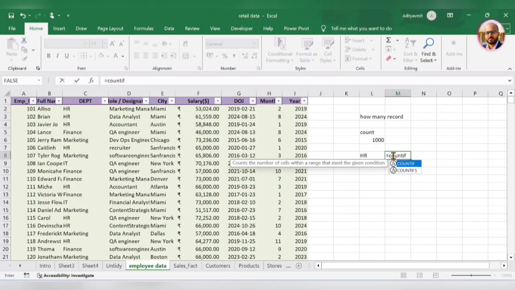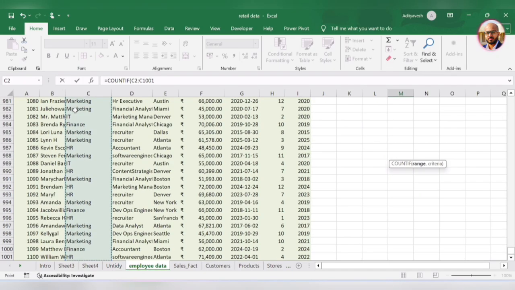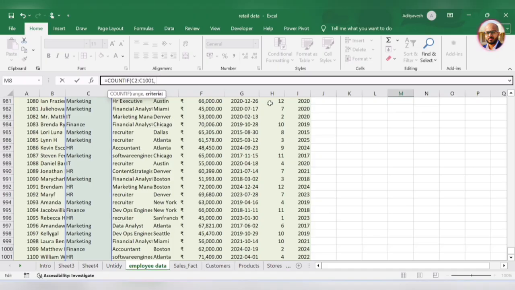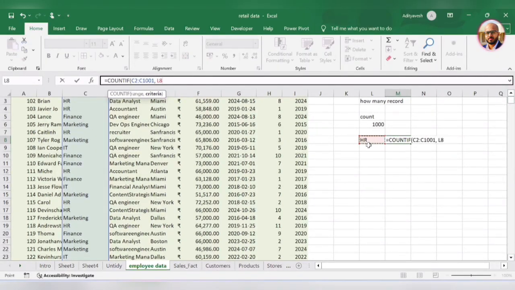But here there is an important function called COUNTIF, where based on some condition we are counting our data set. So I'll say COUNTIF, then the range I have to select, and what is the criteria. The range is this, from here I wanted to count how many HRs are there. But the criteria I have to specify here. The second argument is the criteria, that is your HR. I have given a reference to this particular cell where HR is there.